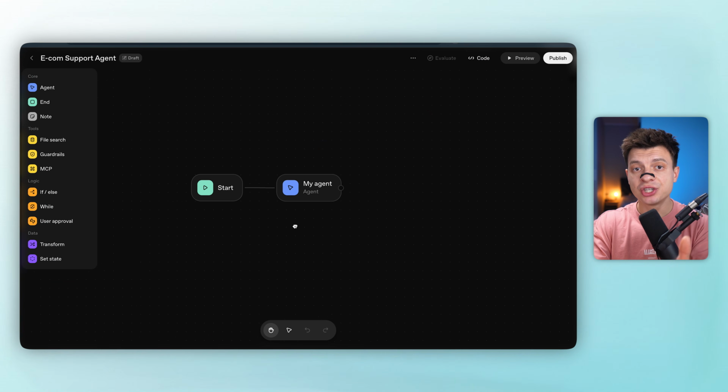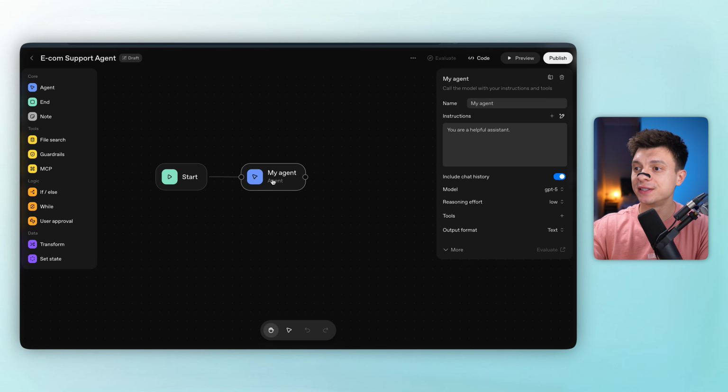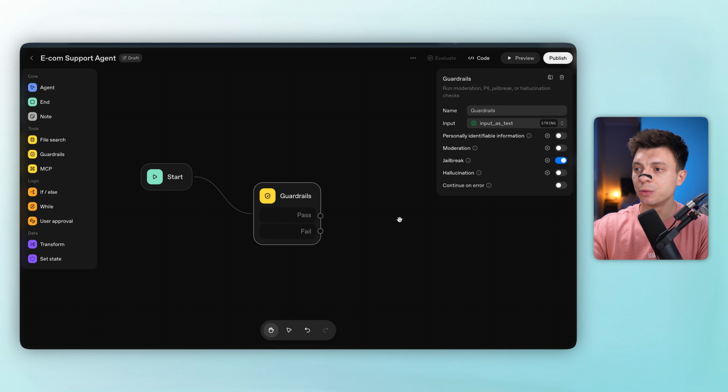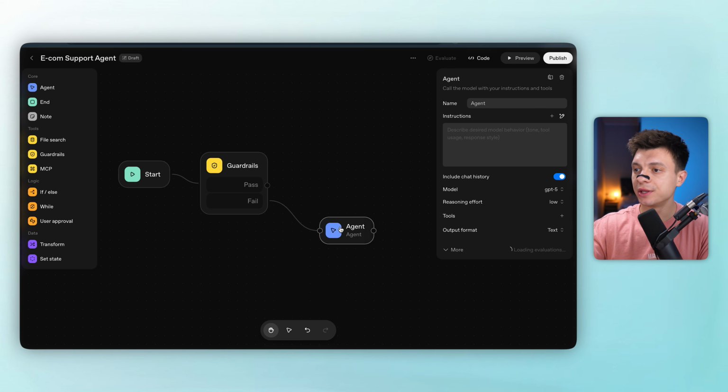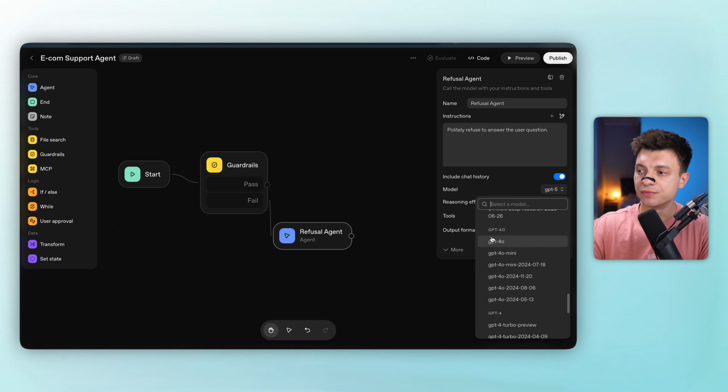Now let's build an agent workflow from scratch using everything we've learned so far. We'll be creating an e-commerce customer support agent for a skincare brand, one that can answer user questions, give product recommendations, and raise support tickets when needed. Let's start by deleting the existing agent node and adding a guardrail node. We'll select the jailbreak option, which helps keep our agent's prompt safe. Next, connect an agent node to the fail route and set the prompt to politely refuse to answer the user's question. Let's name this one the refusal agent and change the model to GPT-4o.